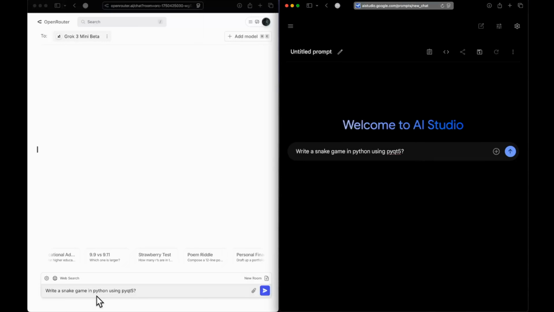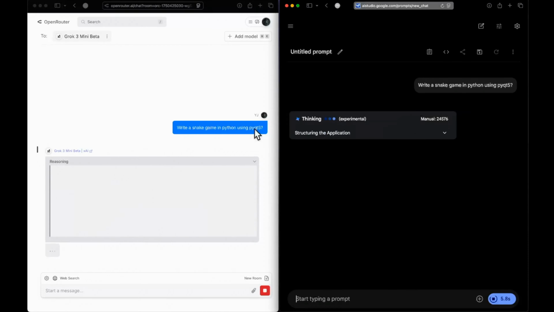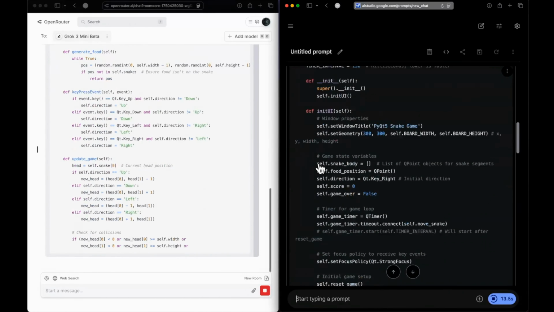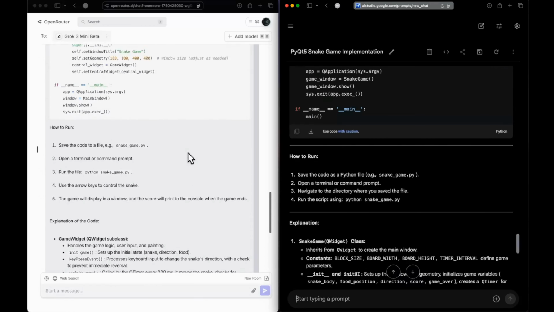So the first question is, write a snake game in Python using PyQt5. It might look easy for these models at first glance, but usually this game is coded in Pygame. So asking them to code in PyQt5 makes it a bit harder. So okay.